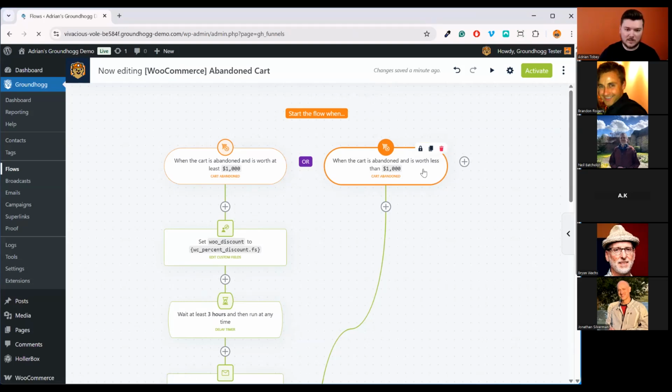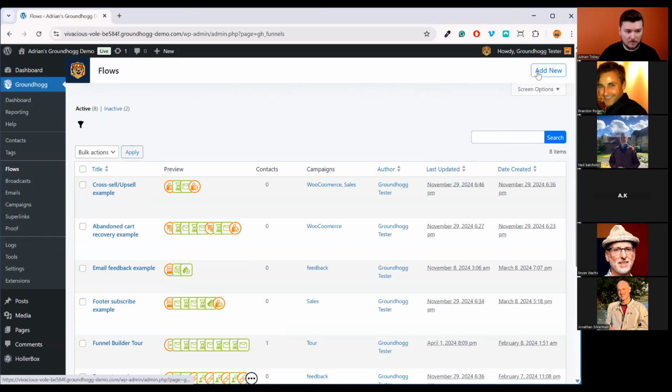So I want to take you on a tour of another flow that I think is incredibly powerful. So that is our cross-sell and upsell flow. And this is just a really easy one. So you can do cross-sells and upsells in the moment using other plugins or WooCommerce add-ons or whatever.